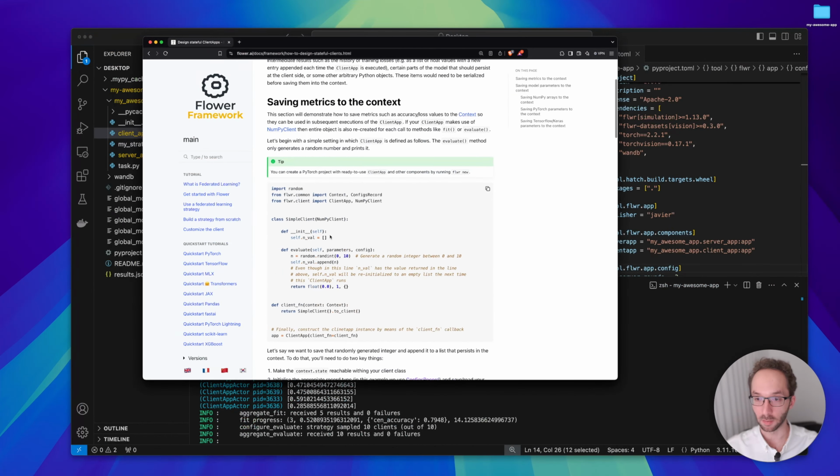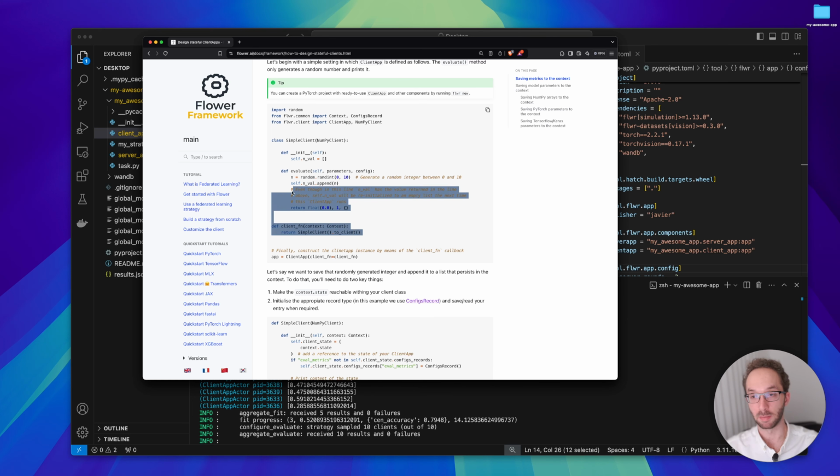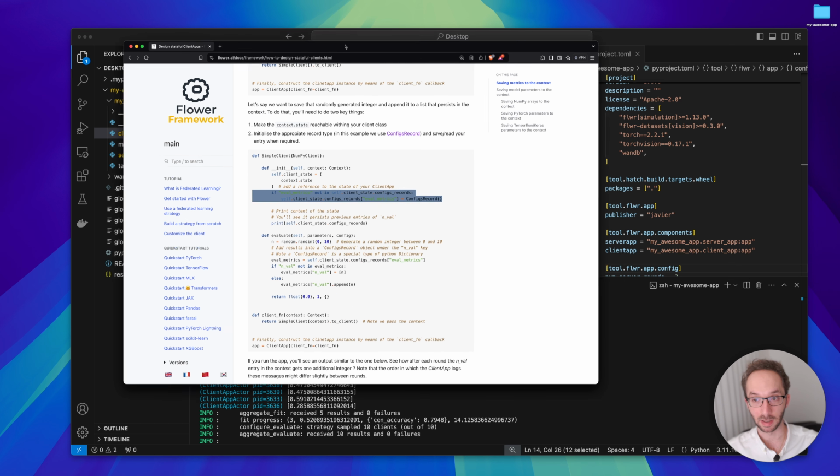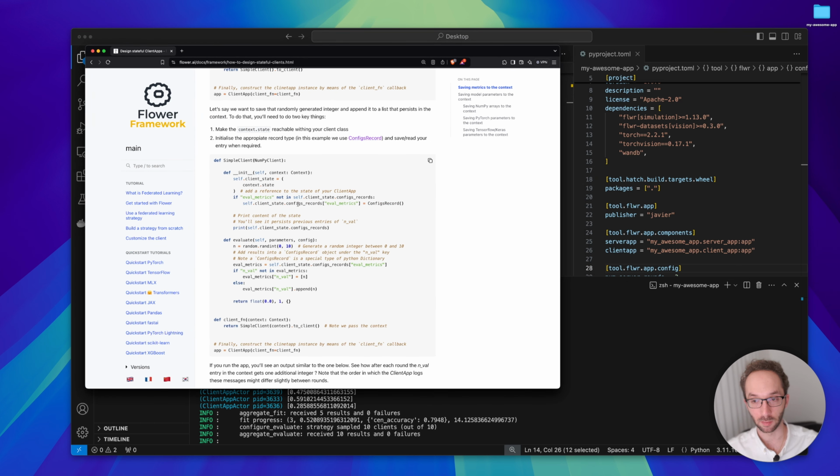So let's go back to the documentation and we can see, for example, this is a tiny example showing pretty much the same thing I demonstrated to you now, that it's not possible to store variables by just appending them to a standard list. And what we're going to do instead is we're going to initialize the context. In particular, we're going to initialize one of the different types of data structures supported in the context that is called configs record. You can read more about the configs record here in the documentation and also about the other types of records.